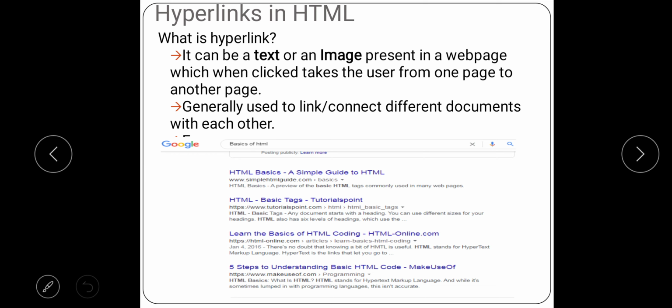So now we will see how the hyperlinks exactly work. Here in the slide, I have given another example. We all use Google, right?